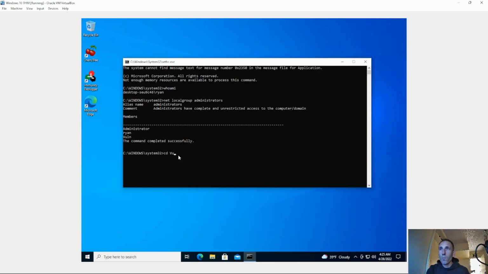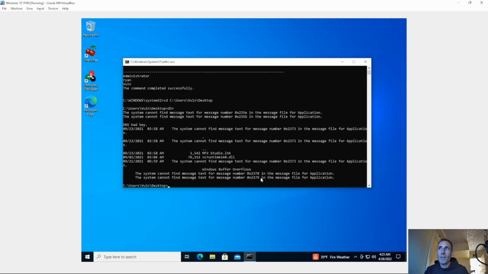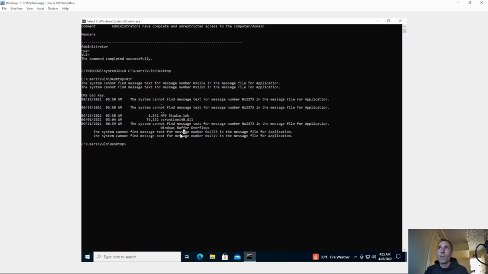We can really go wherever we want. CD into C drive, Users, Desktop. Okay, and we can see everything that we want to see, right? So we can really go wherever we want to within this machine.